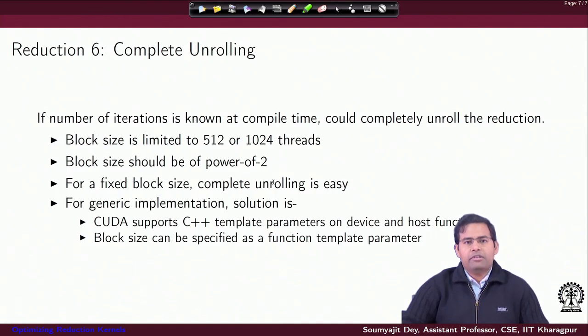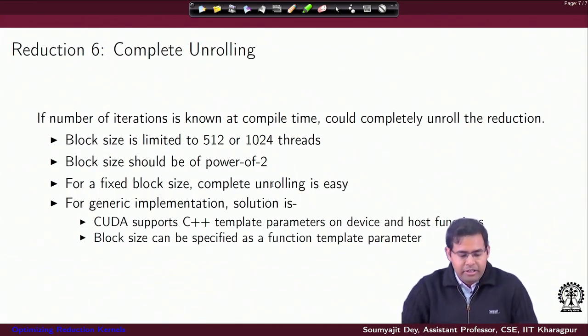The alternative here is that if I can completely unroll the execution, I can remove the loop completely. But the issue is, why do I really need the loop? I need the loop because at compile time the number of iterations required is unknown, right? Because I don't know the block size, or the number of threads on which a reduction kernel is going to be applied. Now if I take some static decisions, let us say I limit the block size to 512 or 1024 threads, because anyway it's going to be a power of 2, then if I know the block size, doing a complete unrolling of the code is going to be easy, right?